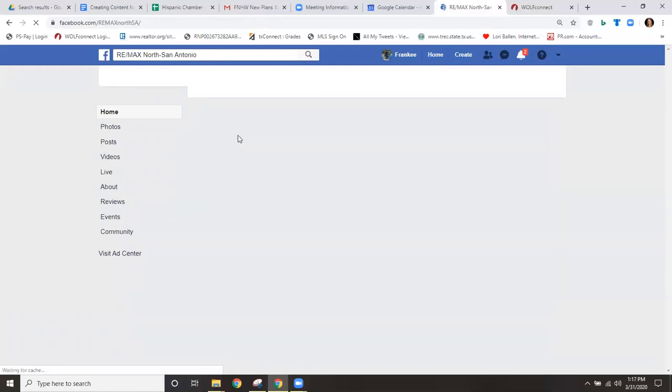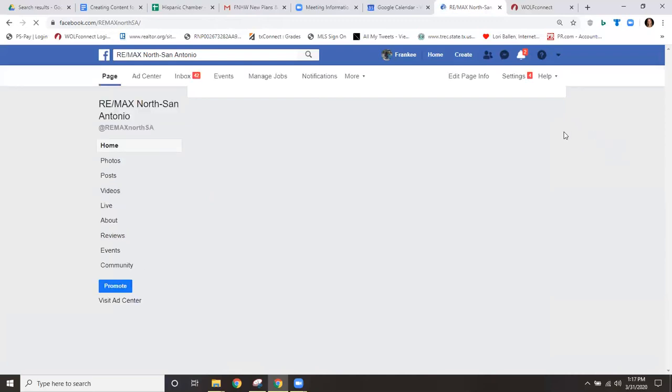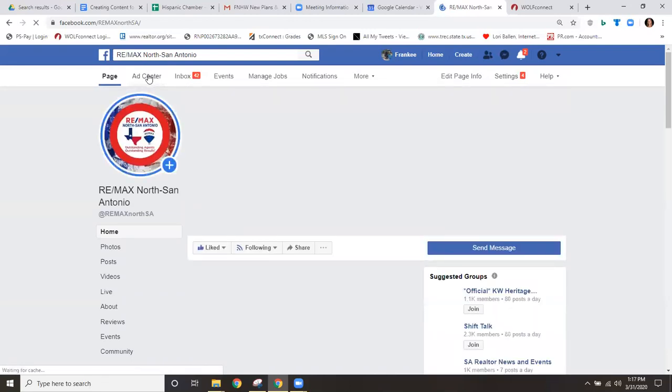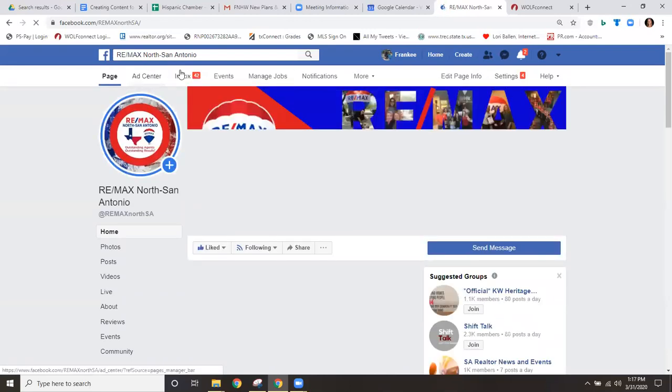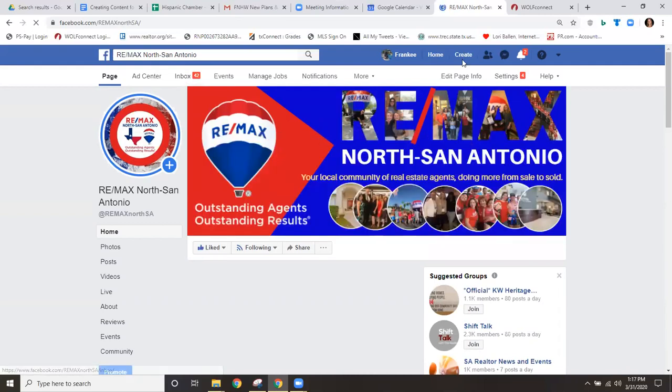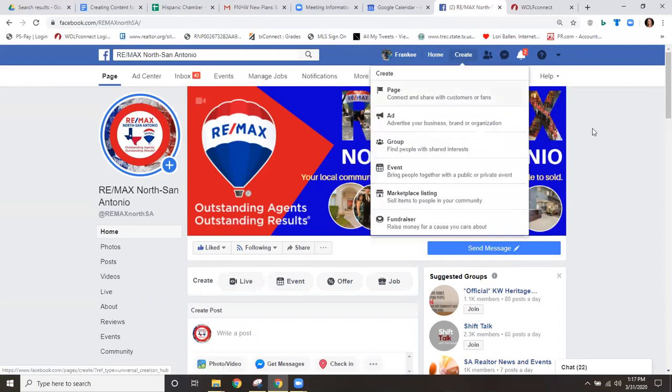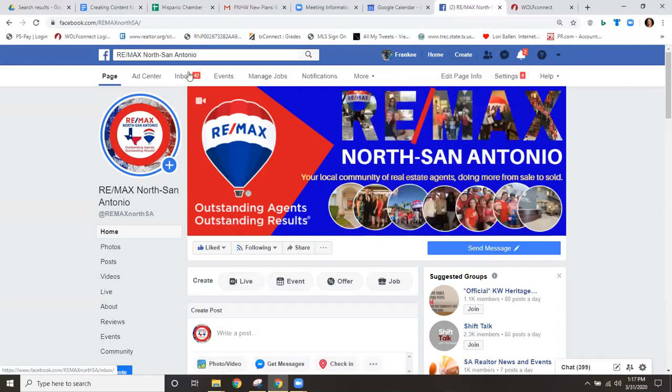There are some other things we could dive a little bit more into, but again, I think ads is really a whole other class on its own. But if you ever wanted to get into your ad center, that's where you can see some of your ads. And then of course you can create ads and things. The easiest way I think is to go into create up here, and then there's an option to create an ad. And then your inbox is where any of your messages and notifications for your page are.